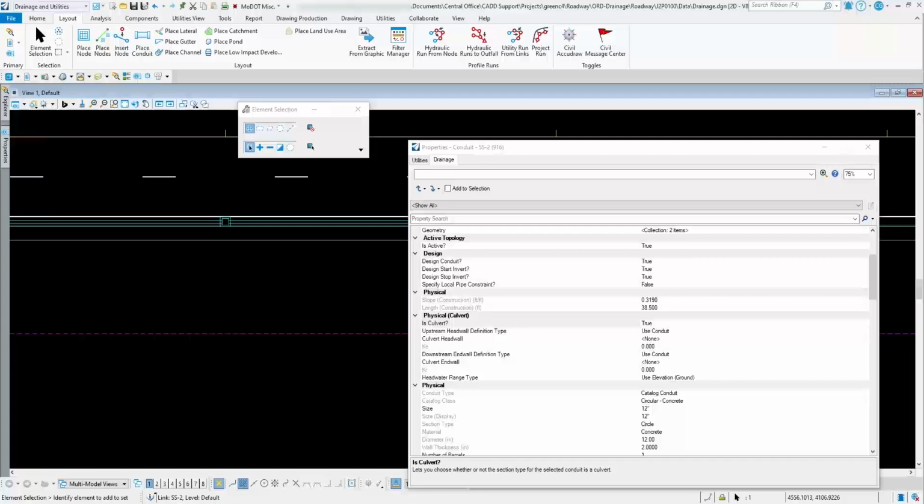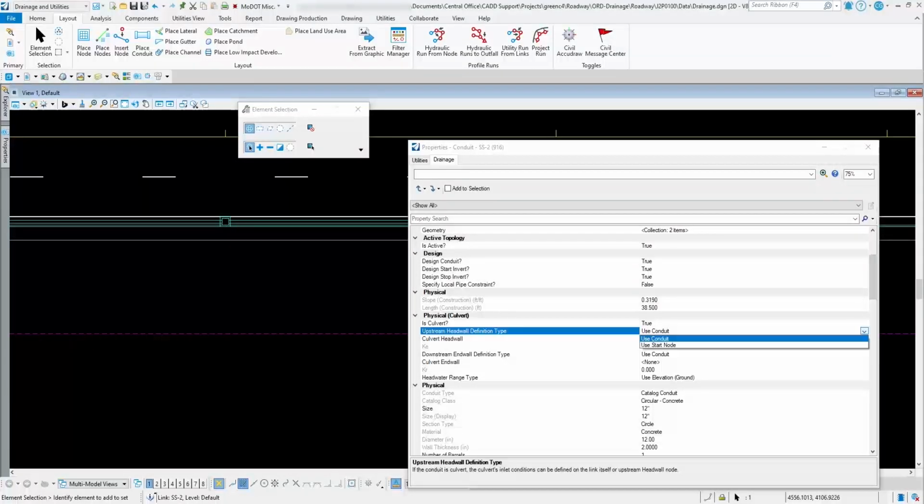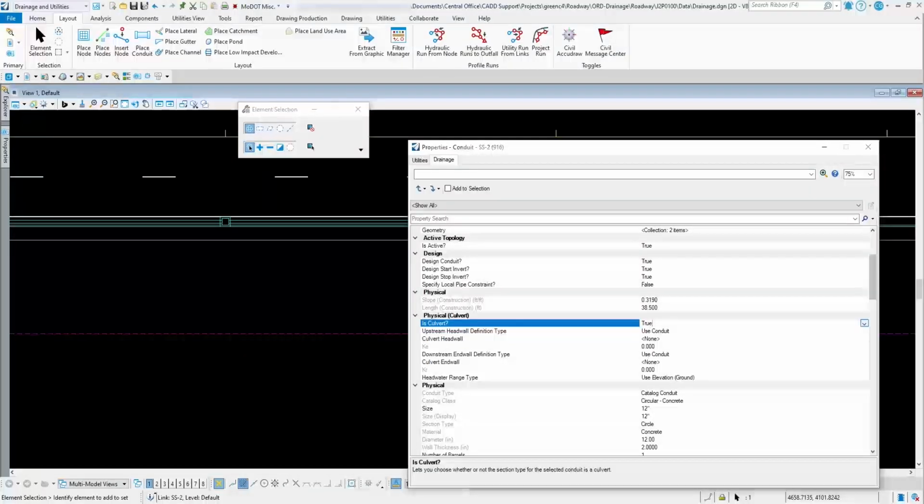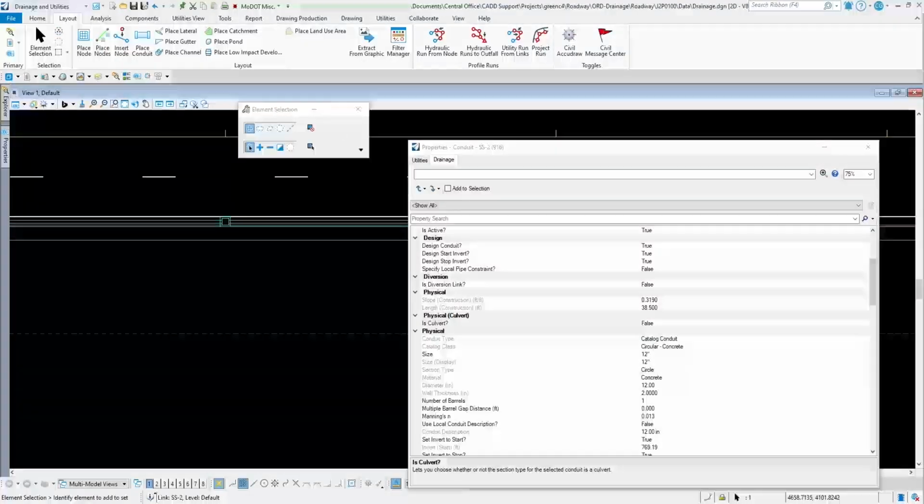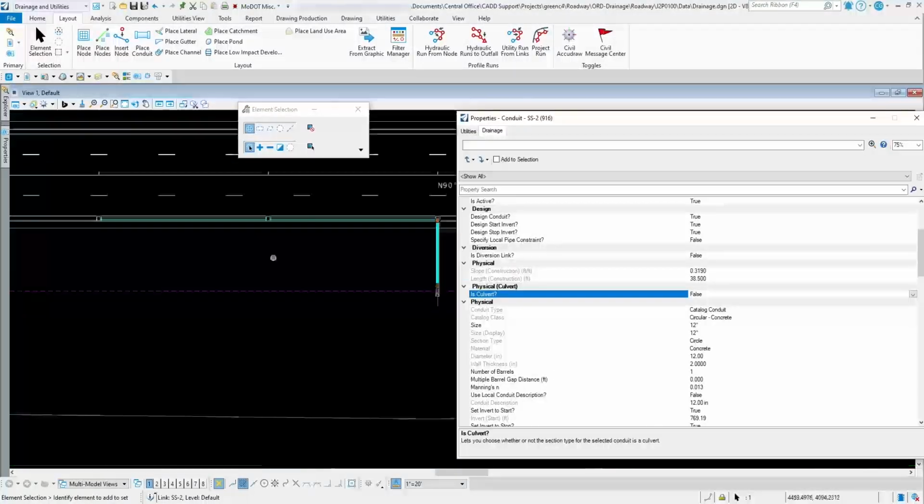So it's going to treat that a little bit differently on how that water is flowing through that particular conduit. So that's something that you may want to be aware of if you're doing a culvert situation versus a stormwater drainage network situation for that particular conduit. And of course, you come through here and make these changes as needed, depending on if you want to use the conduit or if you want to use the start and stop node to figure out your culvert head wall and culvert end wall situations for your KE and KR values. So let me go ahead and change that back to false because we don't have that in this particular situation.